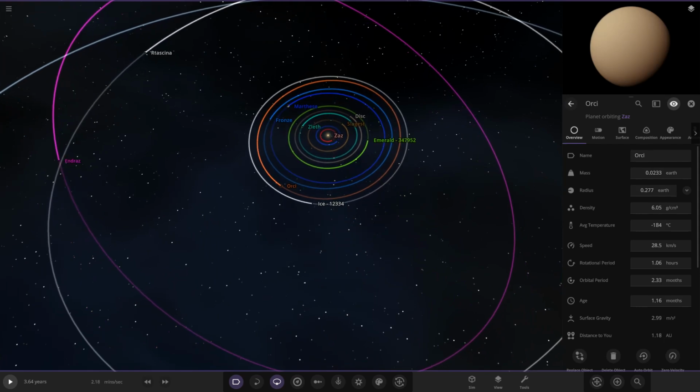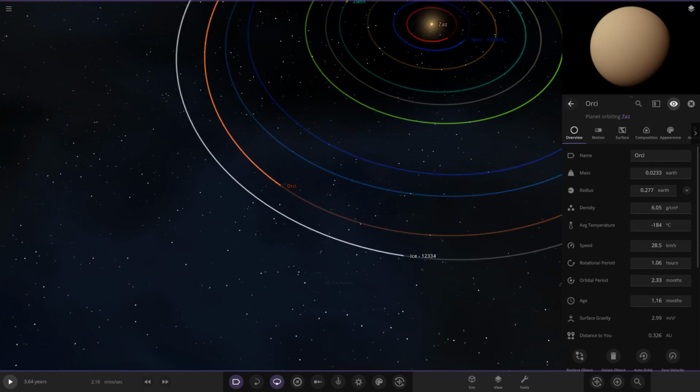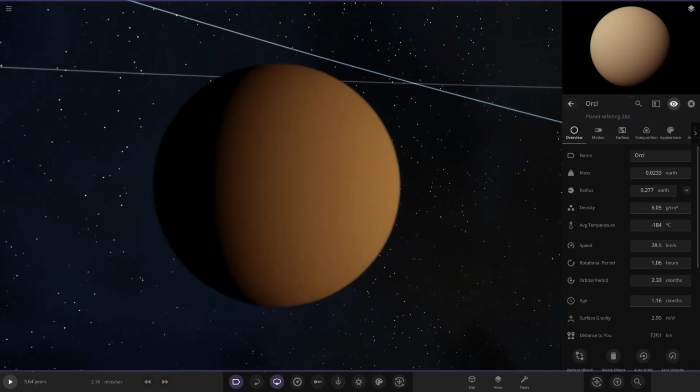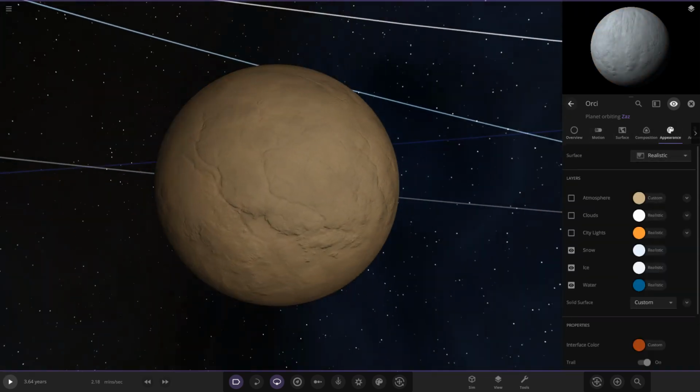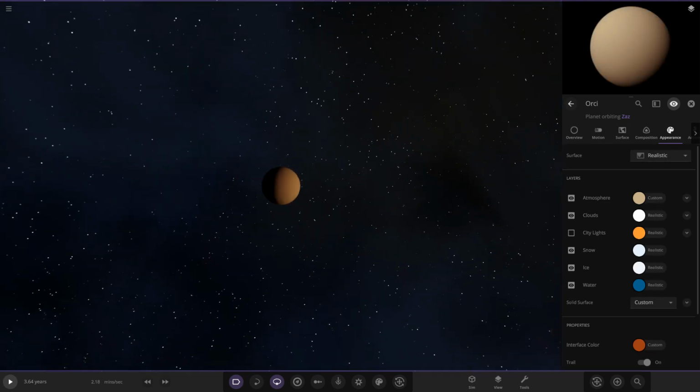So Orsi over here. So it's got a Titan-like atmosphere under it. If we look underneath, there's your surface. Okay, cool.